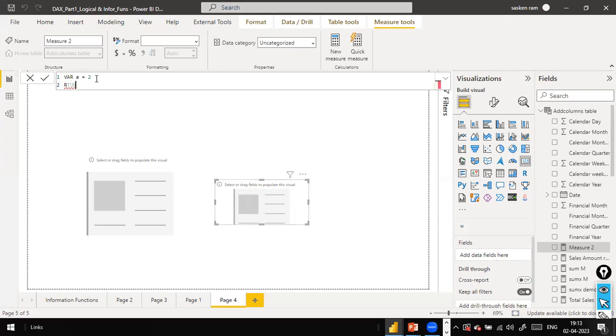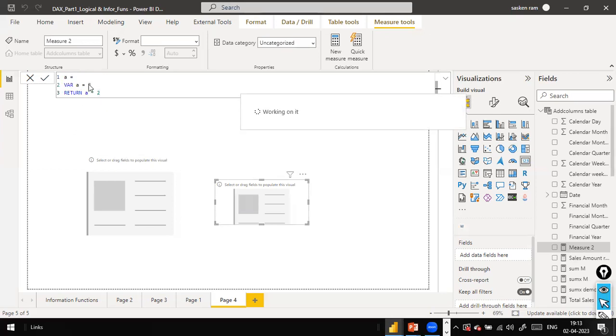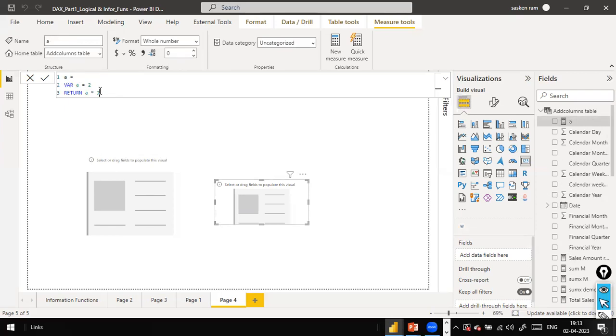And for the sake of readability, I just return A into 2. I just press enter here. So here, the measure name is A. On the right side of the equal sign, I just defined a variable here. Look here, I just drop this A here.